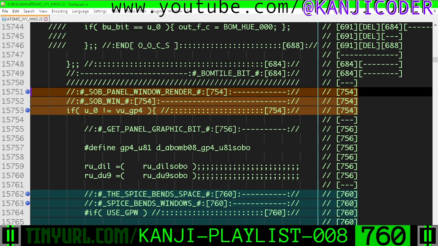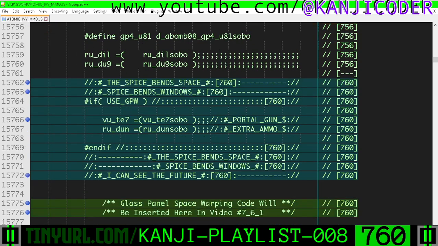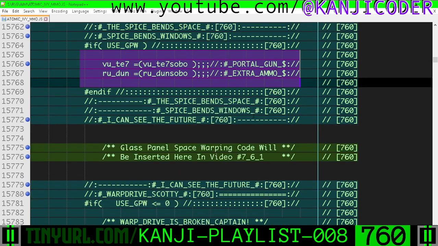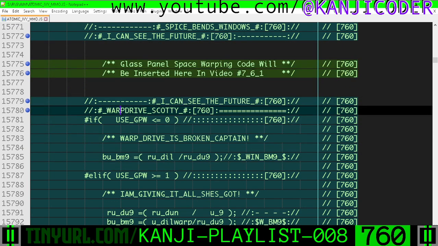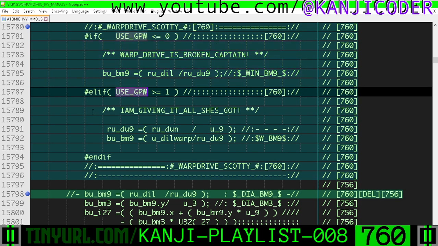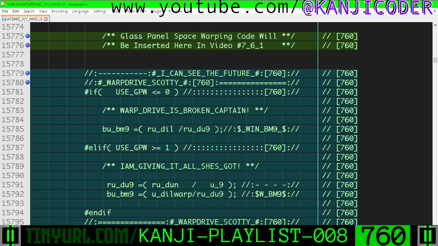Okay, stained on bomb window rendering. Okay, so if we have a non-zero glass panel, then the spice bends space, the spice bends windows. We're going to restore that context we stored in the data selection loop. We're going to do some space bending right here in the next video, and then warp drive Scotty. If we're not bending space, then here's our formula. If we are bending space, then here's our final formula. This was commented out, and it was moved up to here.